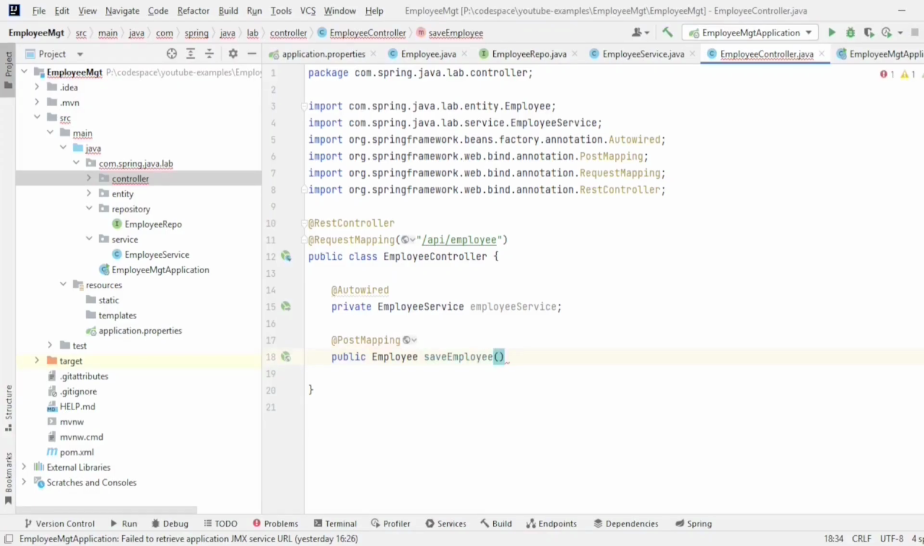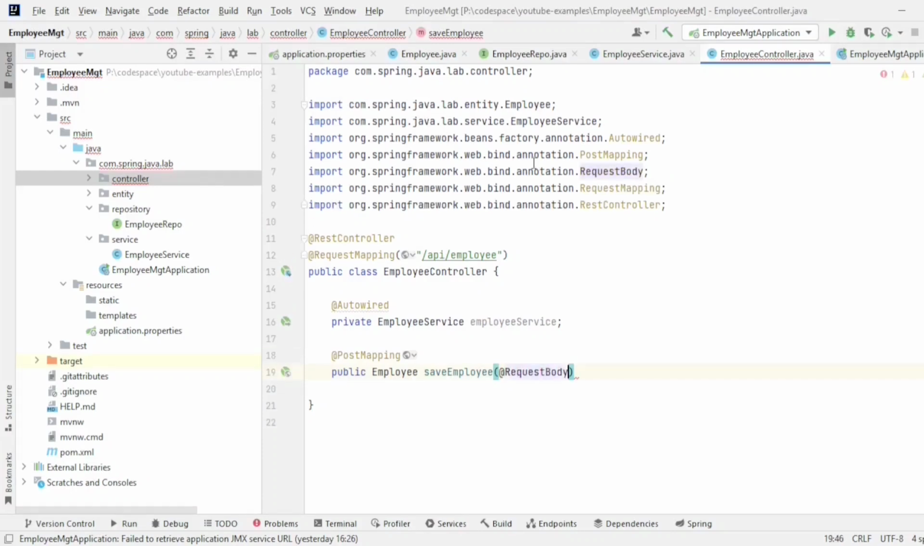Now the data from the client will be coming in JSON format, and to map that data to the Employee object, we can use @RequestBody. So let me use @RequestBody Employee. By using this, Spring Boot will automatically map the incoming JSON to the Employee object. Now it will be very simple. We'll just call the service layer: return employeeService.saveOrUpdateEmployee.